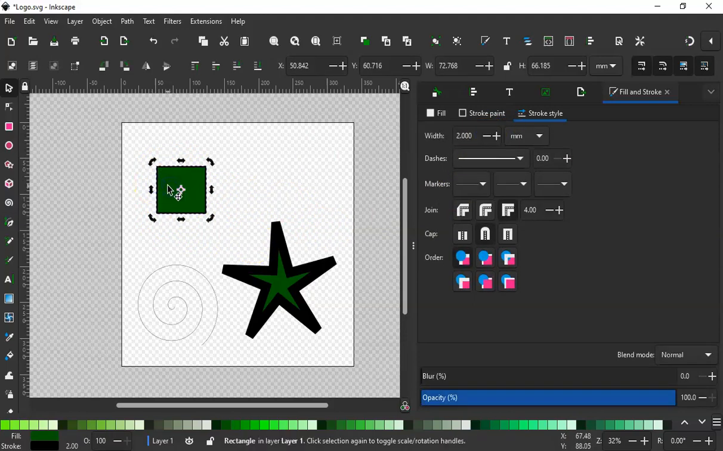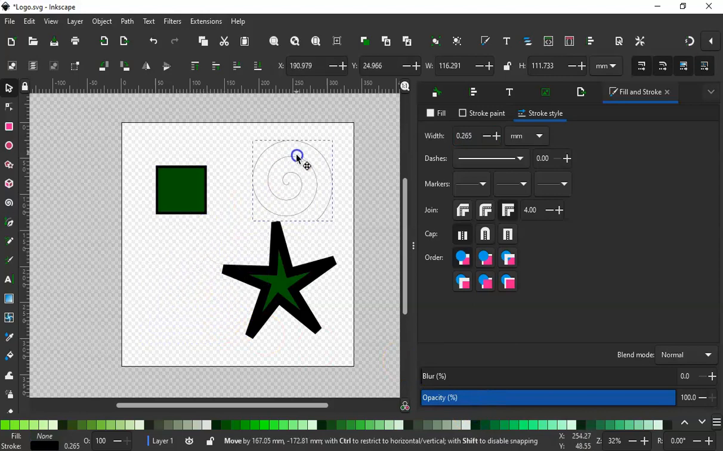If I click back on the shape and move this to 0, it will completely disappear. I'm just going to increase the size again. I'm just going to work my way through the settings of all these different things. So I'll move on to this shape now, the curly shape here.